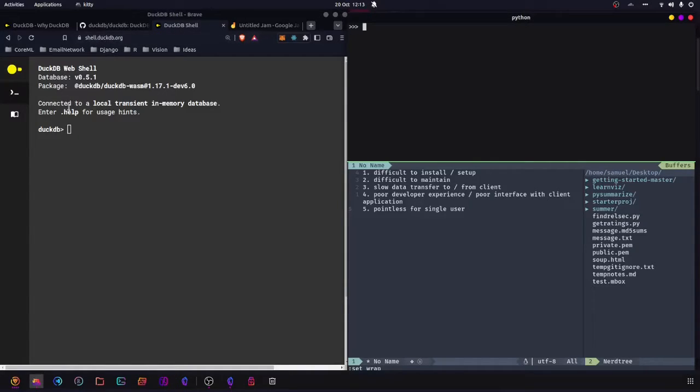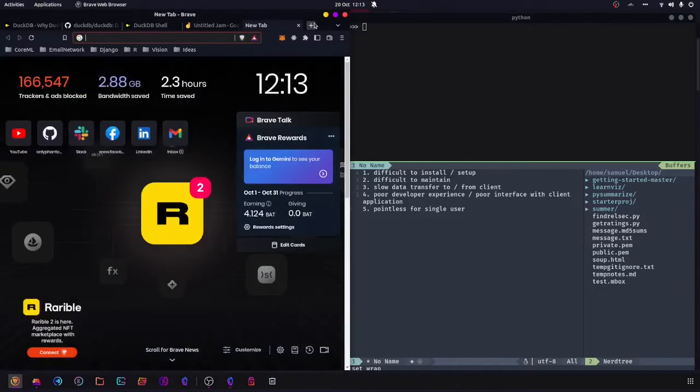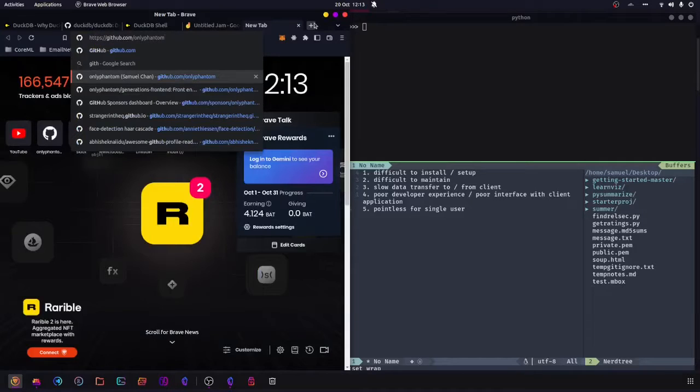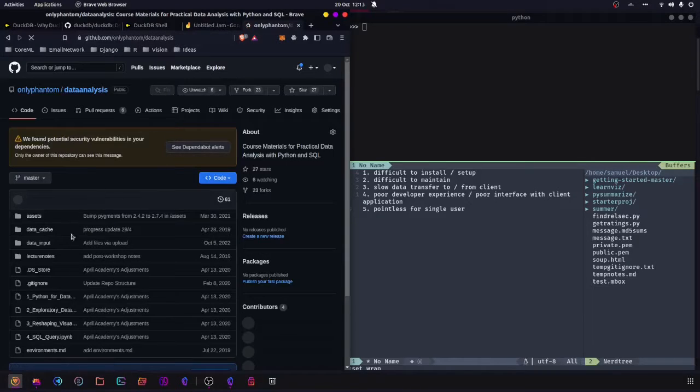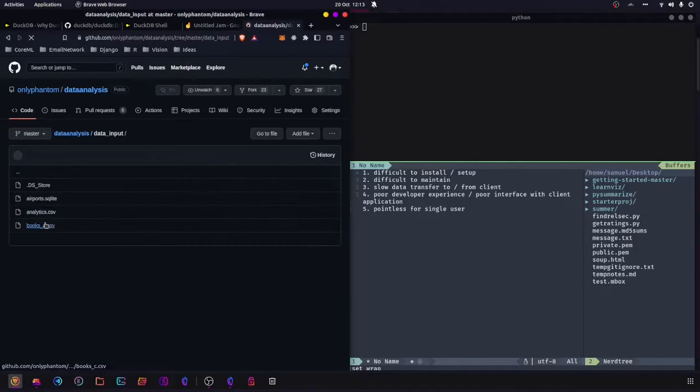Okay, so it says that it's connected to a local transient in-memory database. So I'm going to go and search for some data right now. I'm going to look for my repo, and I know I have a lot of data in one of my repos in here called data analysis. So I'm going to click onto that, wait for it to load. So click into data input.